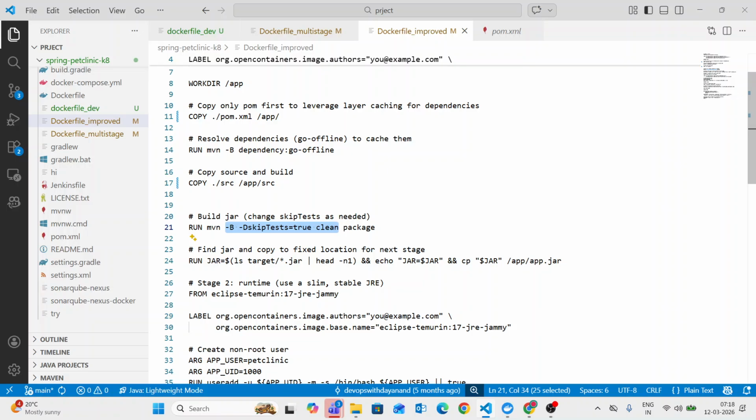Do you have any idea about unit test? Heard about it. I don't know. It's like you write test cases to test your source code, the functionality. We'll call it a unit test. So I'm just skipping the test. I don't want the test. If you want, yes, you can keep it, not a problem. You can directly write mvn package.